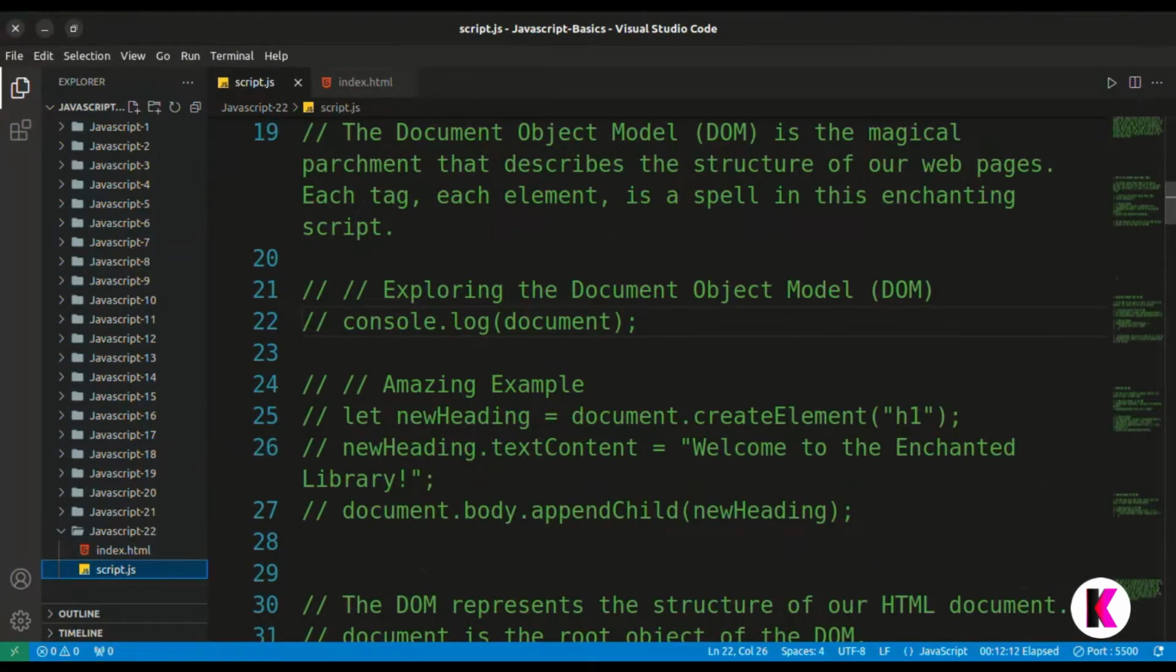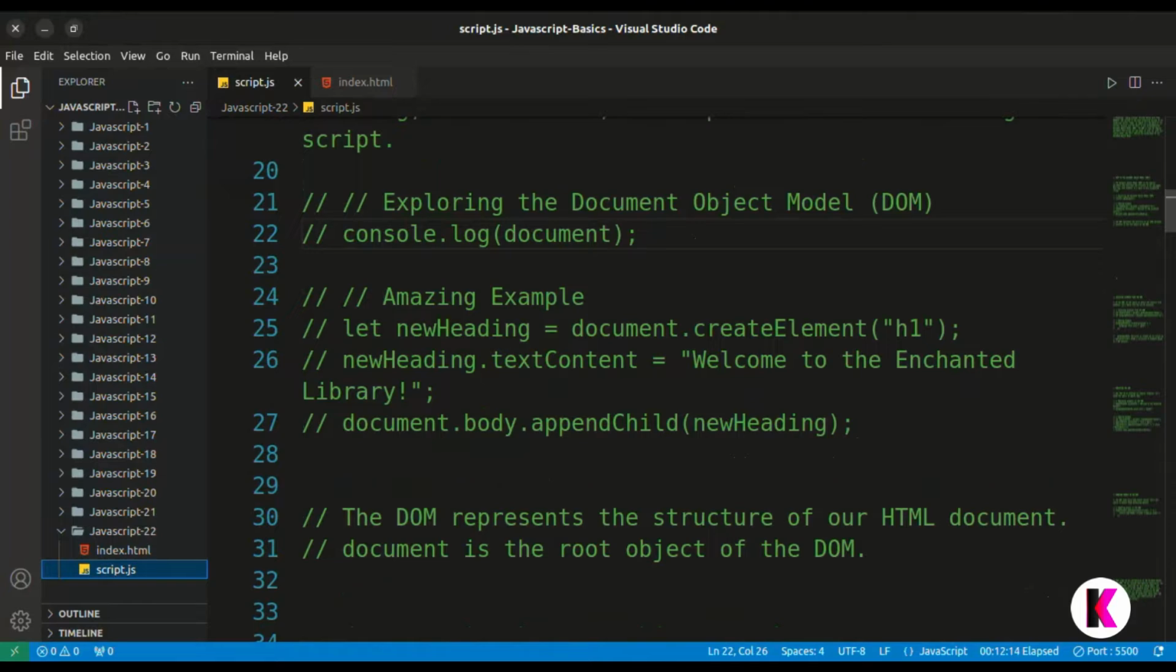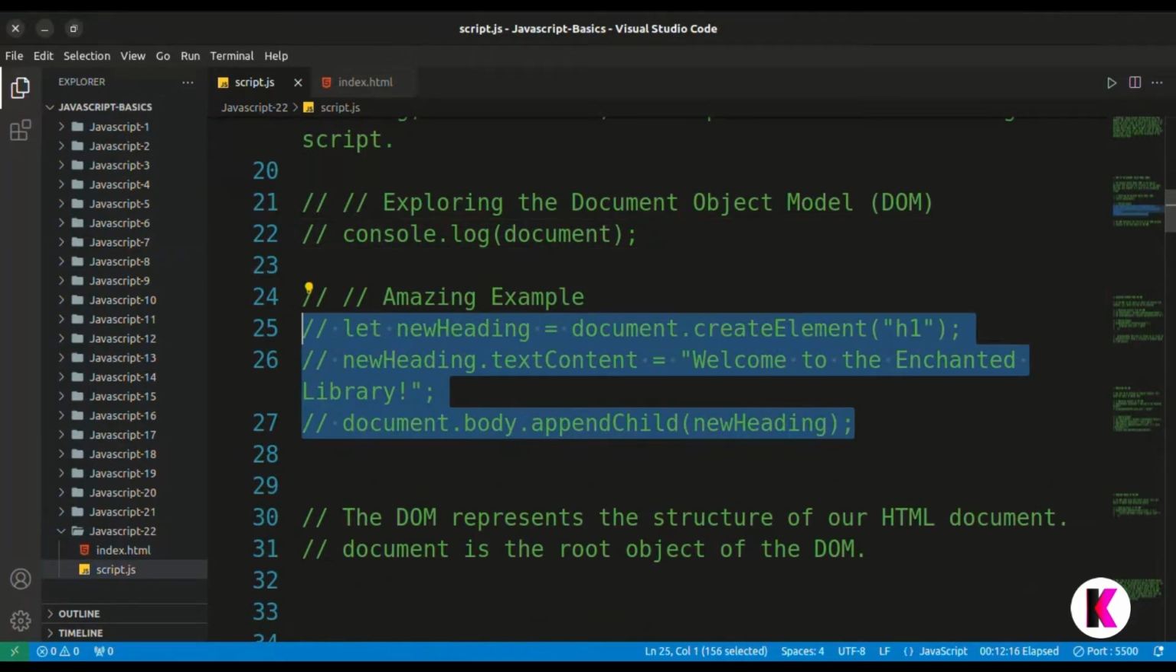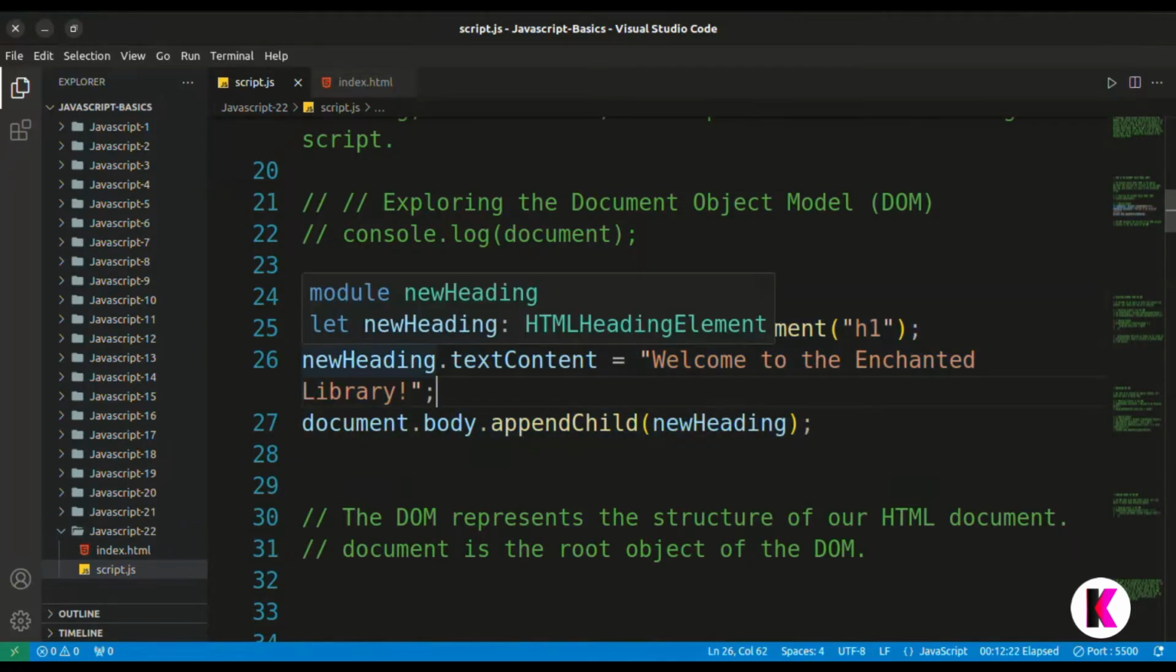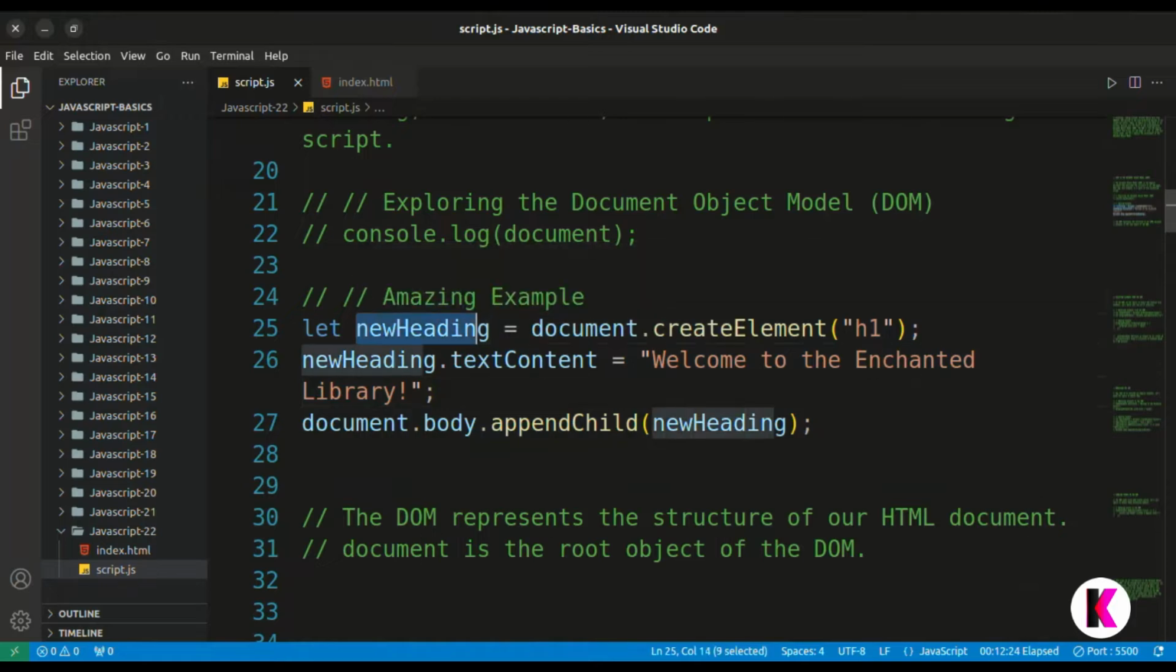So here we have an amazing example. So let's see this example. This file is connected to our index.html. First we have a variable newHeading, and in the newHeading we are going to give a createElement h1. So document.createElement h1. So this will make a new element which is called h1, and h1 is a heading.